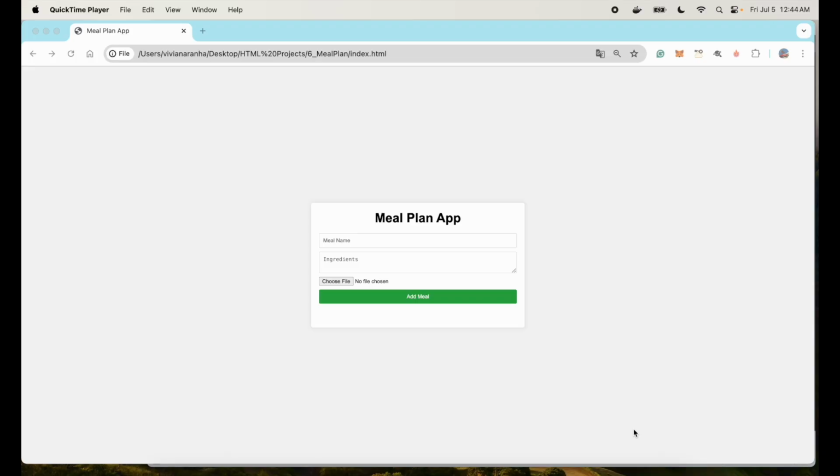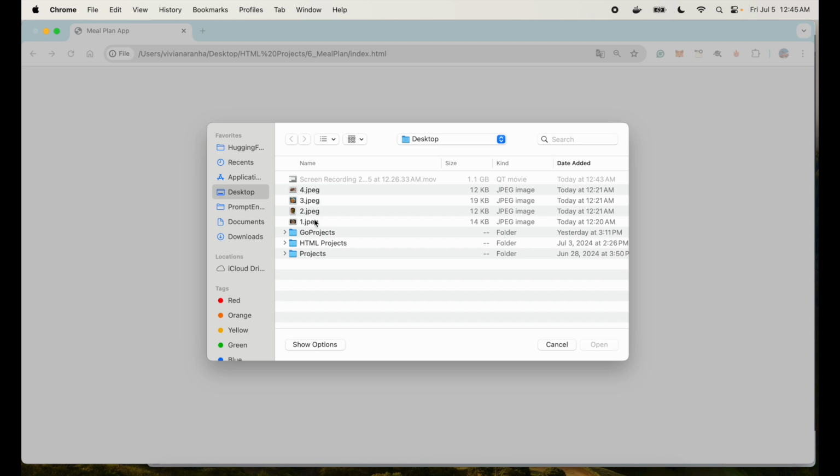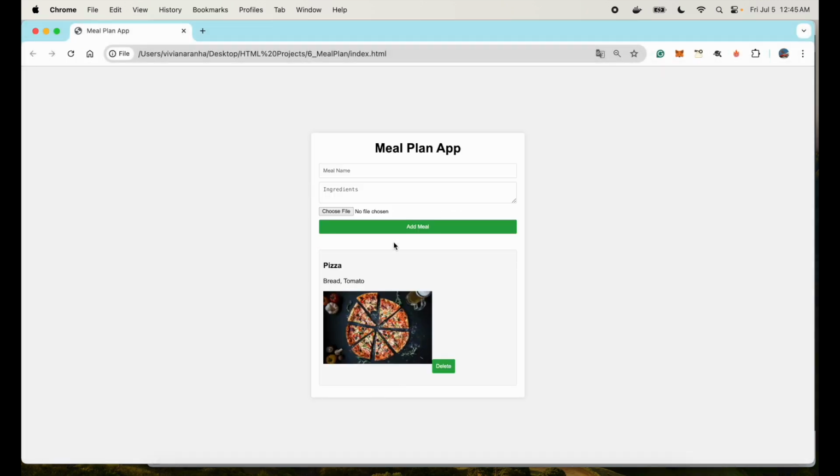In this particular application, we'll take input as meal name. For example, I can say pizza, and a user can enter what all does it have inside it, select a picture, and add that meal to the database, and it will be saved here below in a meal list.